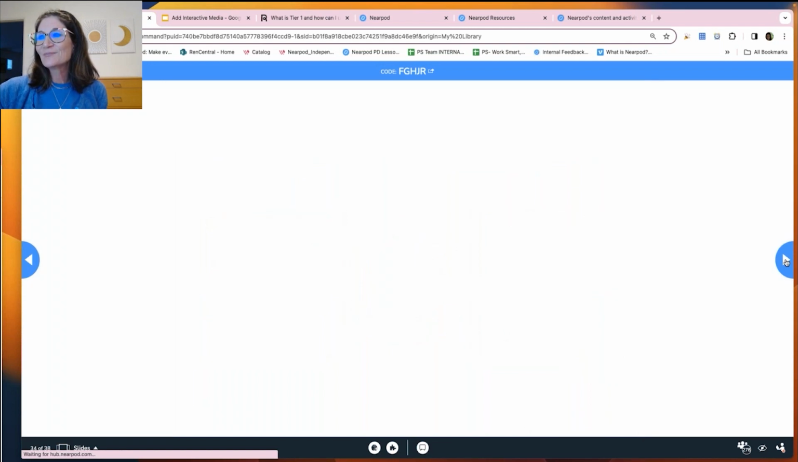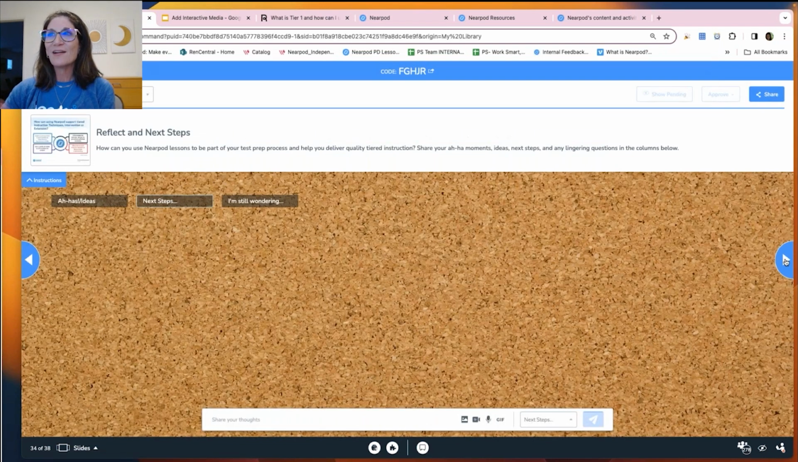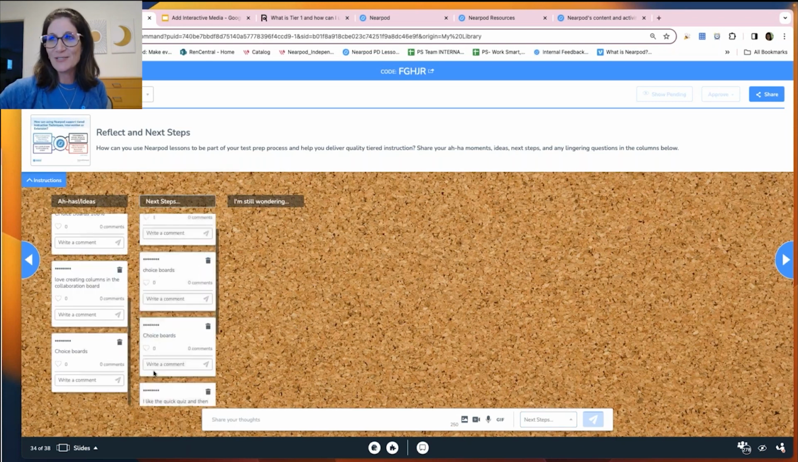All right, so let me wrap it up here with our final exit ticket, our final Collaborate board. How can you use Nearpod lessons to be part of your test prep process and help you deliver quality tiered instruction? Share your aha moments today, or your next steps, your ideas, and any lingering questions in the columns here on this Collaborate board. All right, so put your thoughts on the bottom. You can select the column there on the right, and I just want to kind of wrap things up before we're done. We love the choice boards.